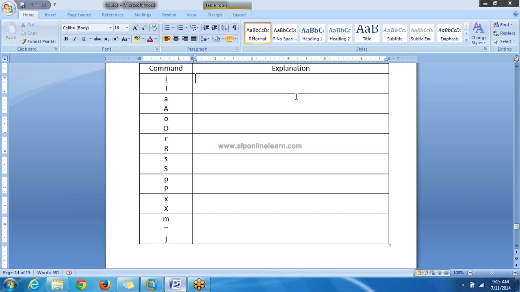If you take small i, this small i inserts text before the current character. Capital I inserts text at the beginning of the current line.